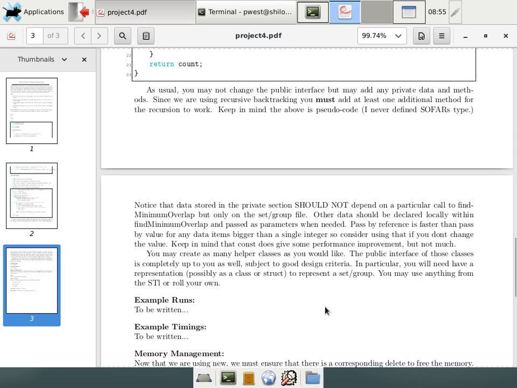Naturally, you may create as many helper classes as you like. The public interface of those classes is completely up to you, subject to a good design. In particular, you'll need to have a representation, possibly a class or a struct, to represent a set or a group. You may use anything from the STL or roll your own. So I'm really letting you go. You can use whatever you want.